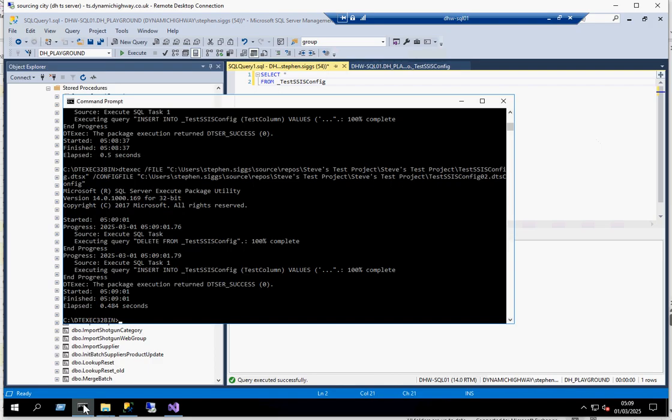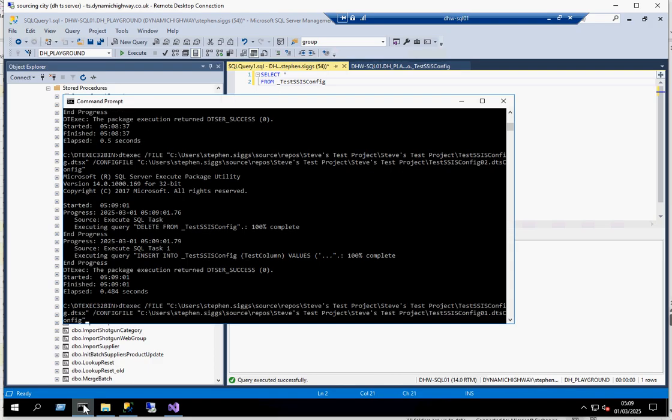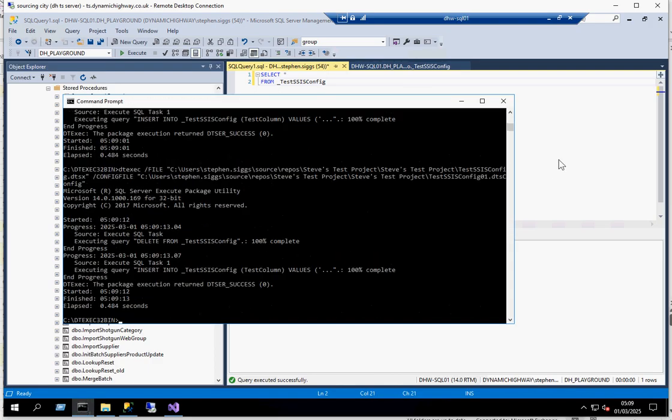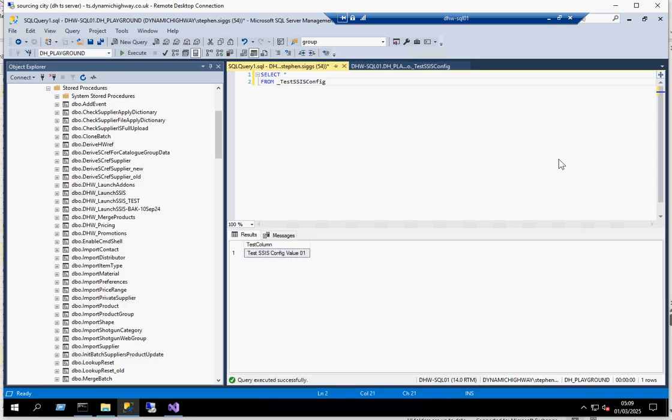Just go through that again. Config 1, no smoke and mirrors going on. F5 that. Config value 01.